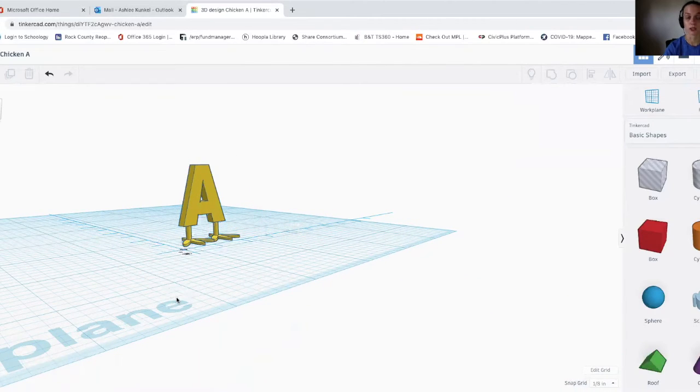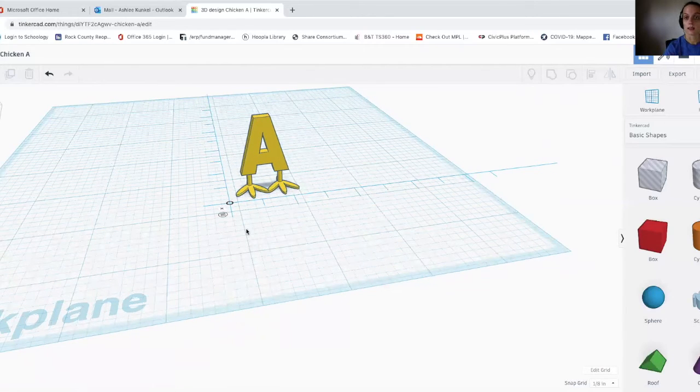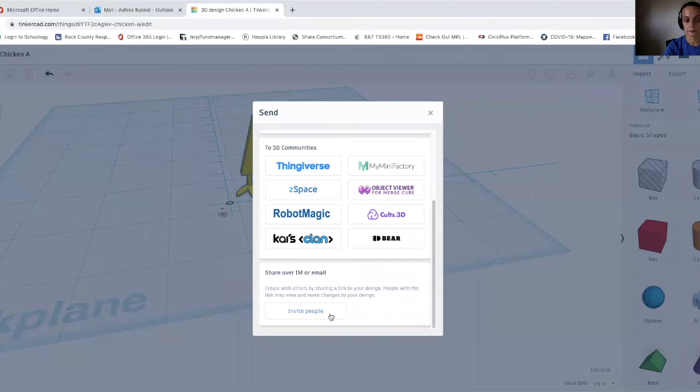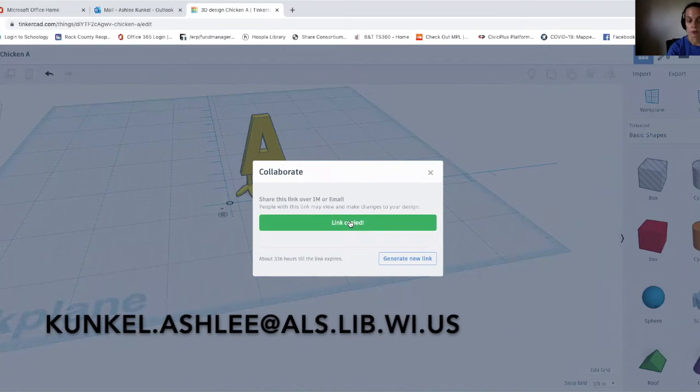Of course you can shrink it down in size like we just went through with that tutorial, but I don't want your pieces to be any bigger than 2 inches. Once you are done playing around with it and making your object, you can go up to send to. You can invite people. If you share this with me, I will be able to view your design and make changes to it, and I will be able to download it on my end and upload it into our 3D printer. So just copy the link, and I'm going to put my email address here on the screen. You just email this address with your link, and then I'll be able to access it.